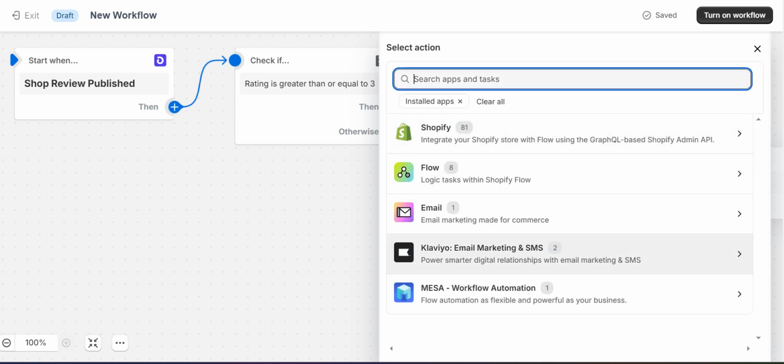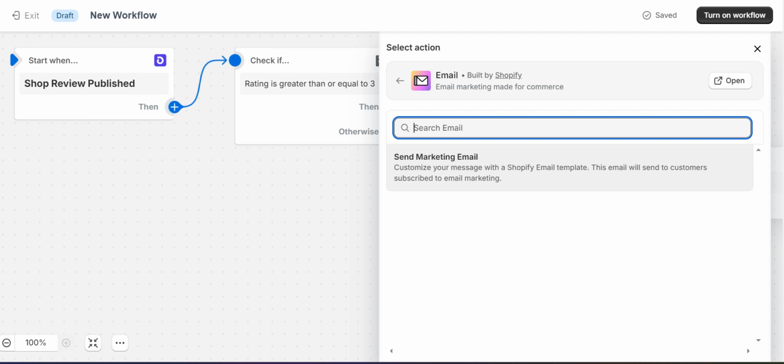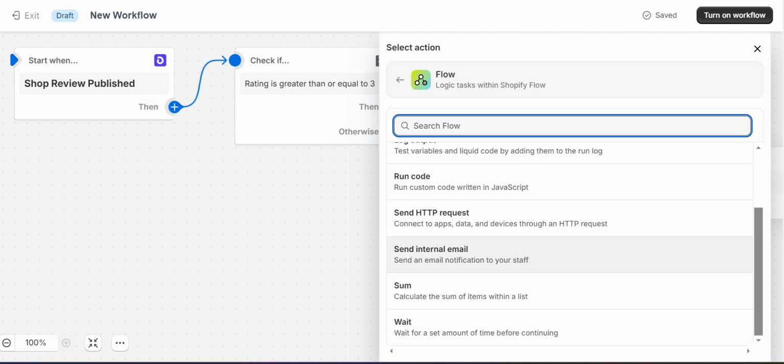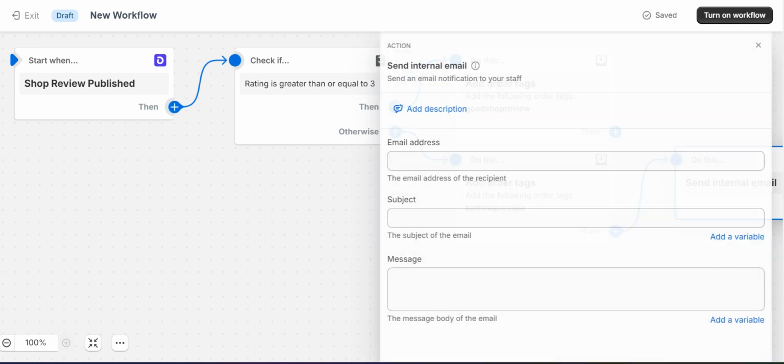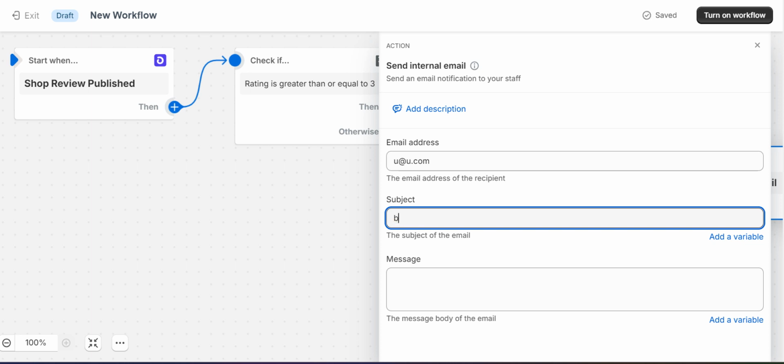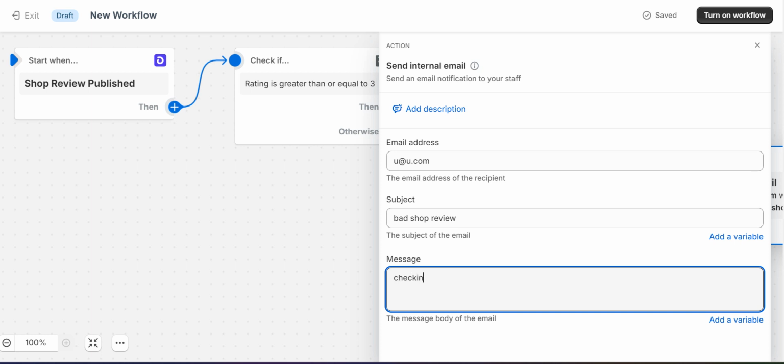You can also decide to email the customer. You can send an email, like a marketing email, to let them know. You can also send an internal email here to your team. Bad shop review. Oops, that should be you@you.com. Bad shop review. Check in with customer. So you can do a couple of things here.